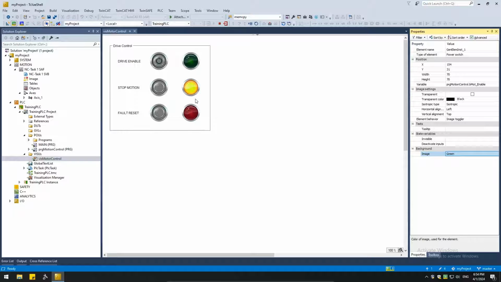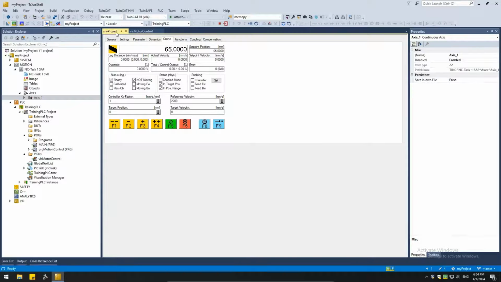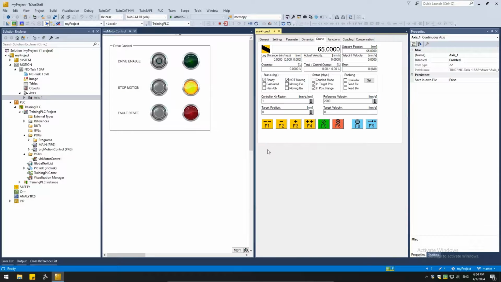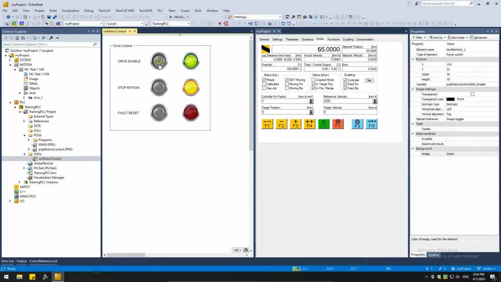As you can see, the motion is currently displaying that it's stopped. Let's open the axis, put them side by side. So I should be able to enable from here now. Yes, we can see the controller has enabled, and the ready status bit is reflected on the LED here.